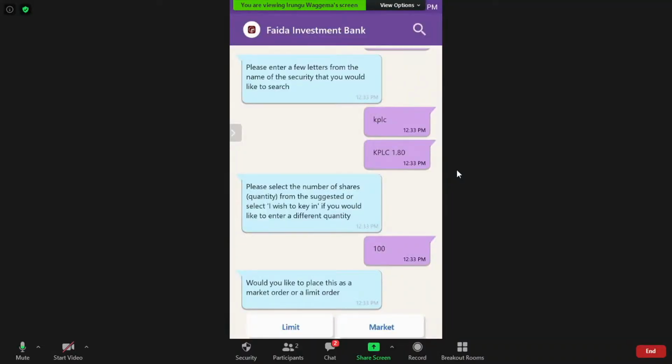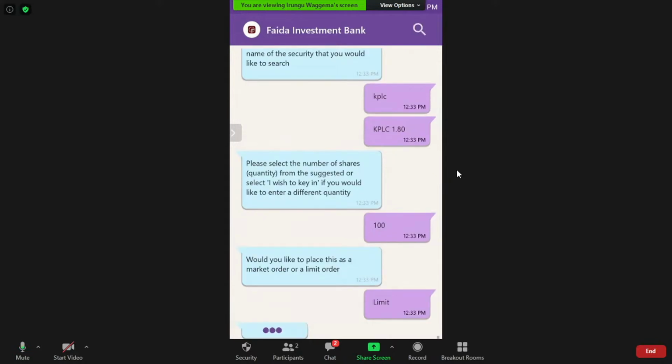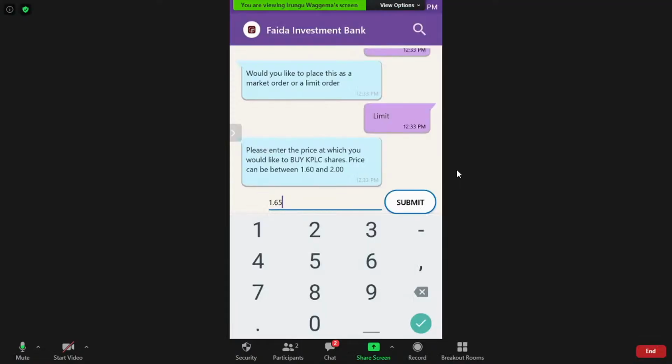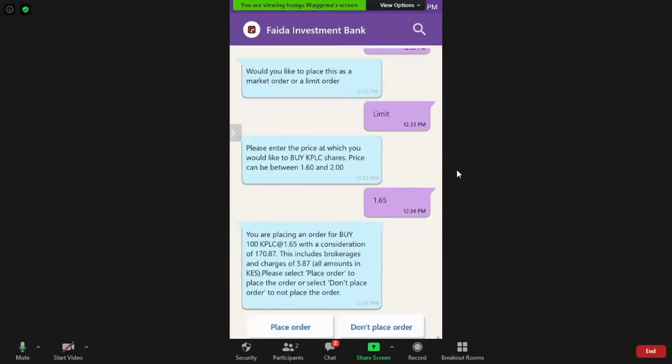So this time I can choose to put a limit order. And from the limit order, it gives me the range. So between 1 shilling and 60 cents and 2 shillings. So I can choose to buy, say, at 1 shilling and 65. I really want to get it. And then it will give me a summary for me to confirm. Yeah. So once you've confirmed, you can actually click place order.